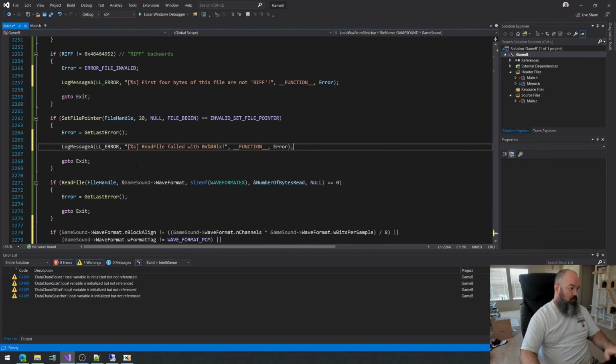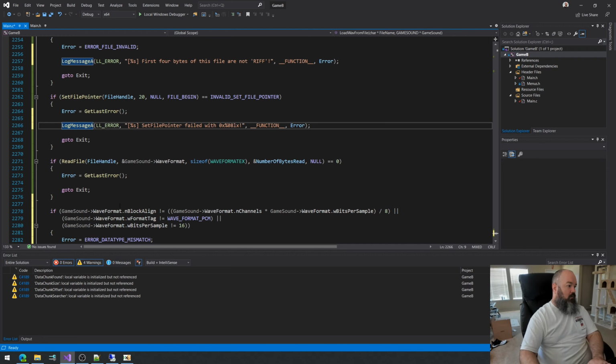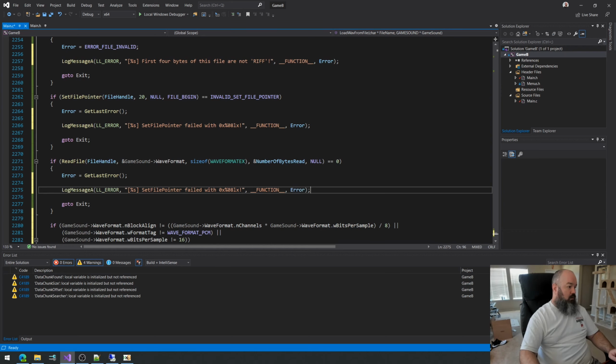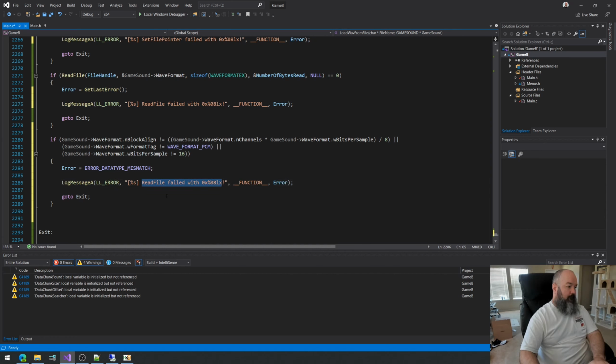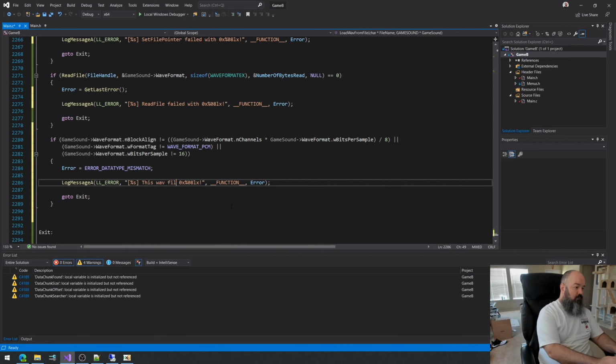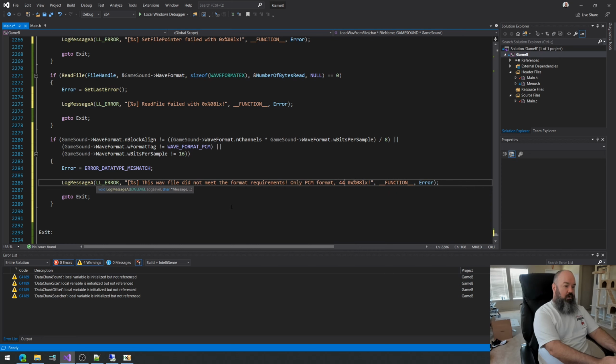And on this one, I'm going to do set file pointer. Nothing interesting here. On this one, nothing interesting going on yet. Okay. This wave file did not meet the format requirements. Only PCM format 44.1 kilohertz, 16 bits per sample wave files are supported.